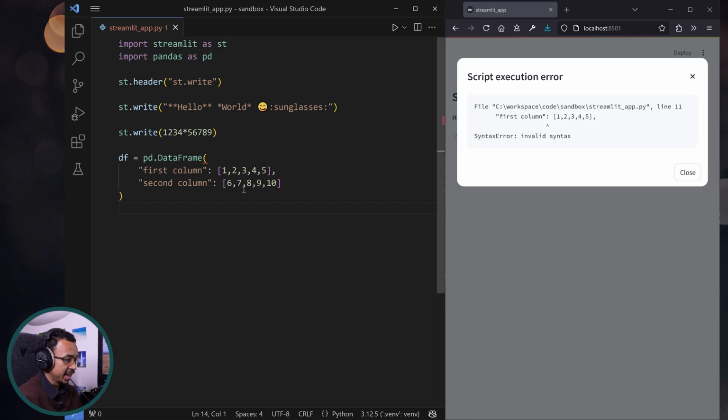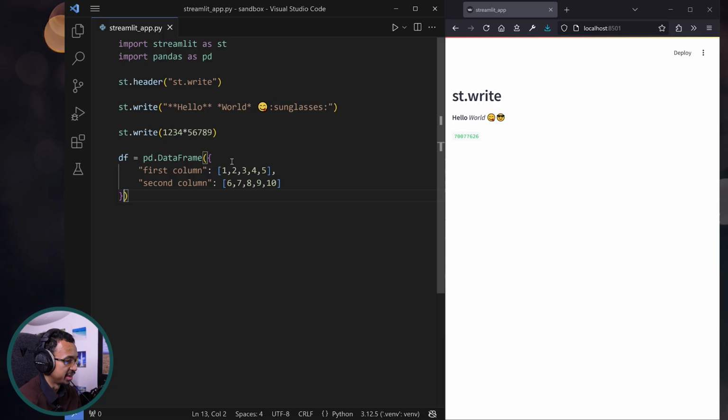You'll notice if you save and there's a problem with your code, like here, it tells you there's a problem, the error will actually appear in your app. You will see the script execution error that tells you it's an invalid syntax on line 11. And that's because this should be a dictionary. So let's open a dictionary and close a dictionary. And there you go.